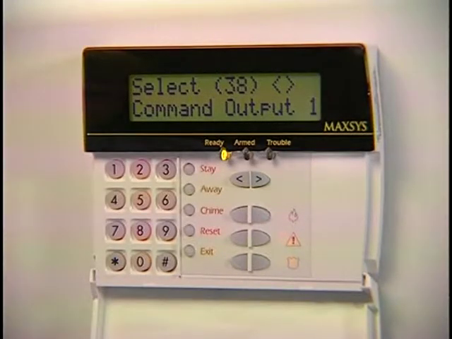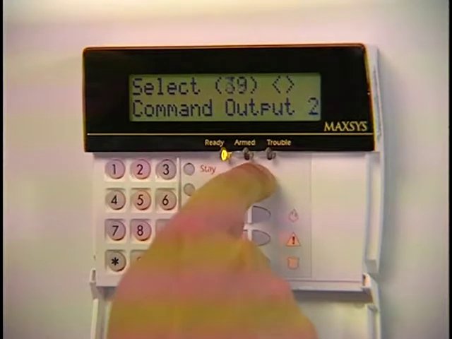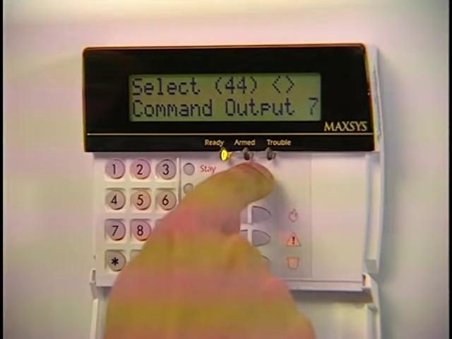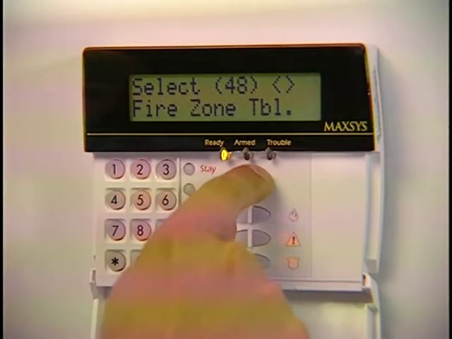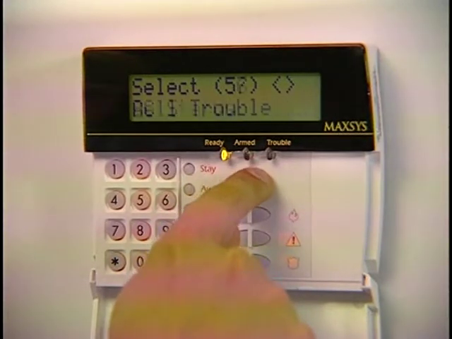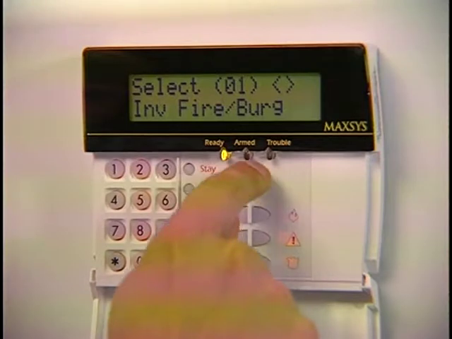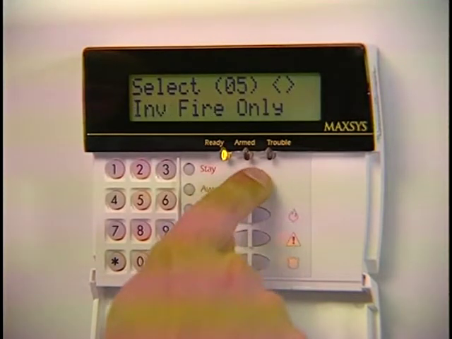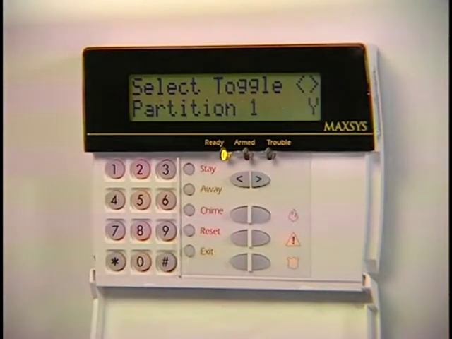The keypad will display the presently programmed option. The default for PGM1 is Command Output 1 or *71. Enter the 2-digit number for the required PGM output option, or scroll through the list and select the required option when displayed, for example, 06 for ARM status.